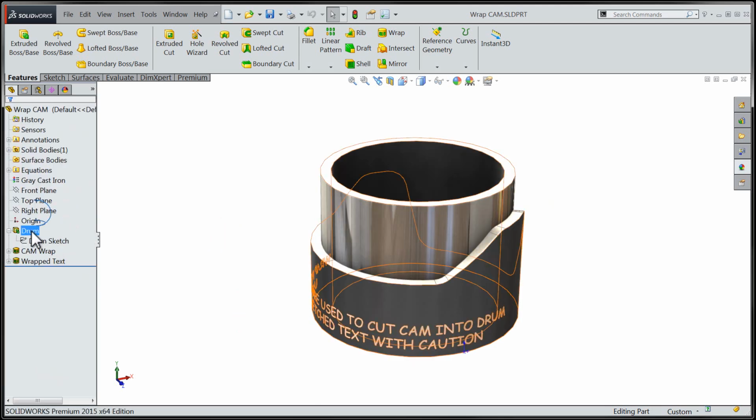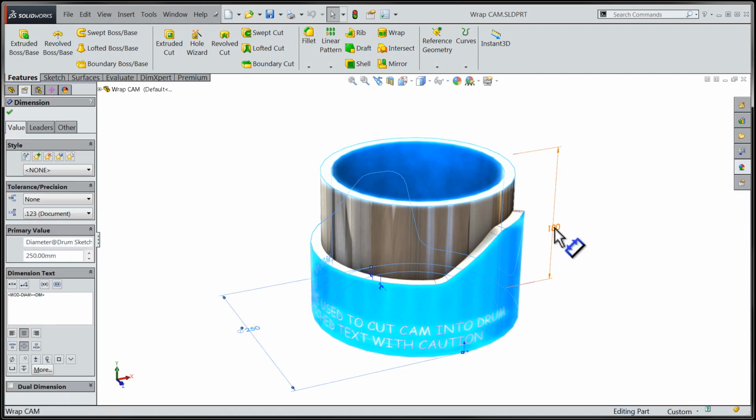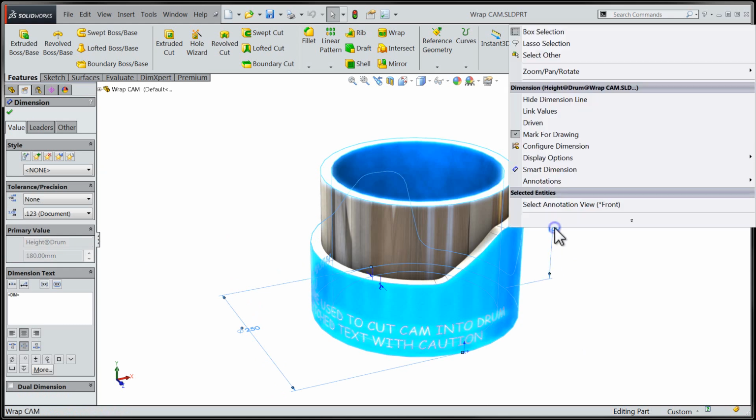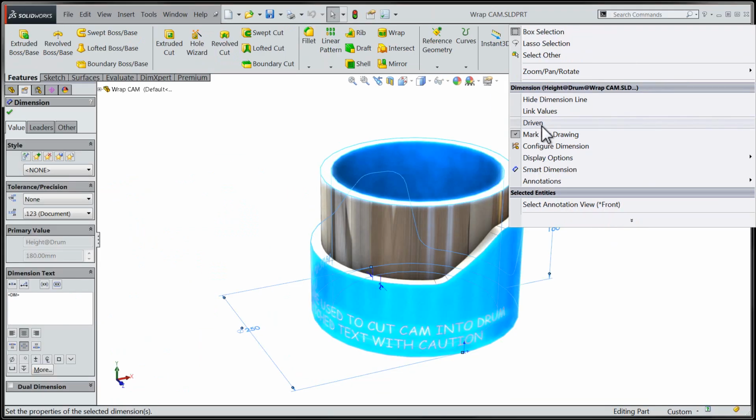This time around, I'm going to hold down my control key while selecting dimensions to be able to grab multiple dimensions at the same time. And now that we have the multiple dimensions selected, we can go ahead, right-click, and with the 2015 release of SolidWorks, we can set both of those dimensions to a driven status at the same time.